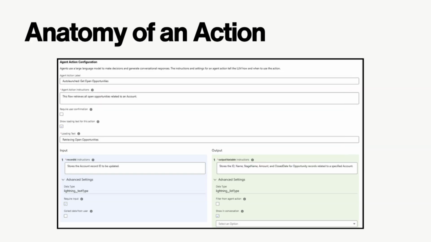So we've talked about the description field. Next, we have the agent action label. For flows, I generally list the label as the name of the underlying auto launch flow, but generally the label should describe the action in a few words.